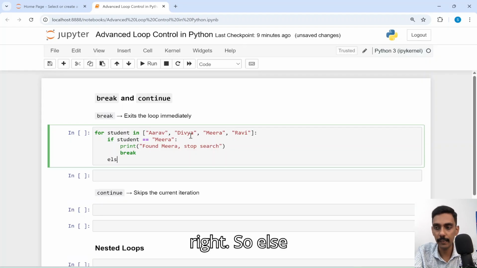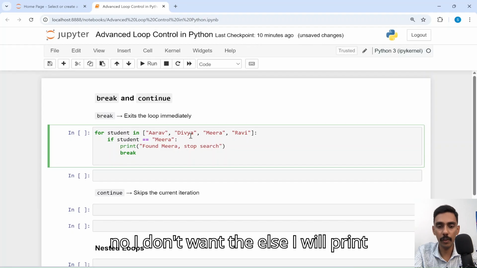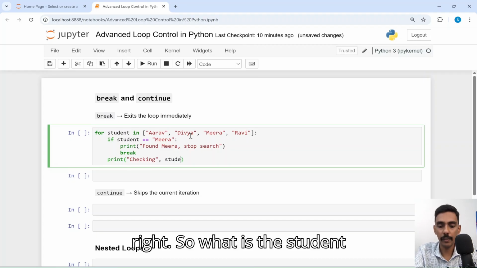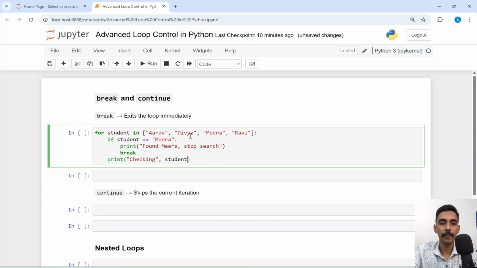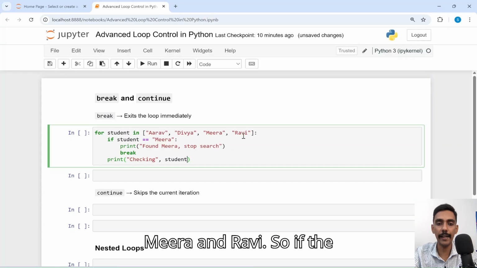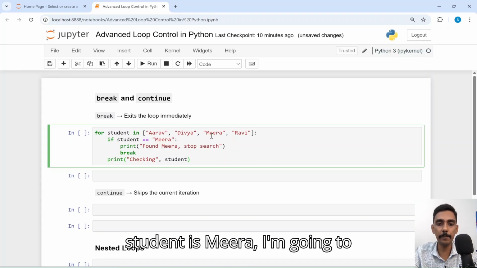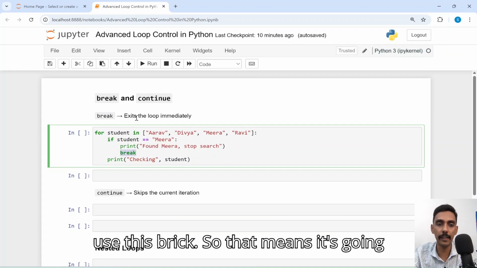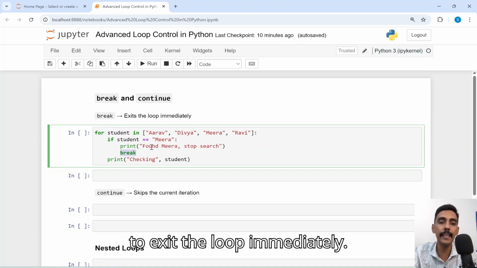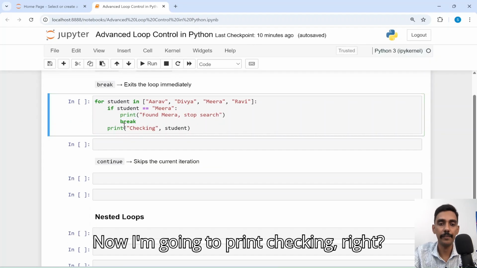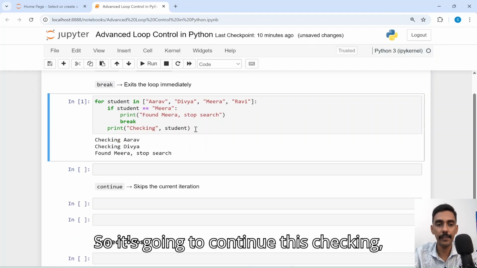I don't want an else. I'll print "still checking". So for student in Araf, Divya, Meera, and Ravi, if the student is Meera, I'm going to print found Meera, stop search, and I'll use this break. That means it's going to exit the loop immediately. If not, I'm going to print checking, so it's going to continue checking.